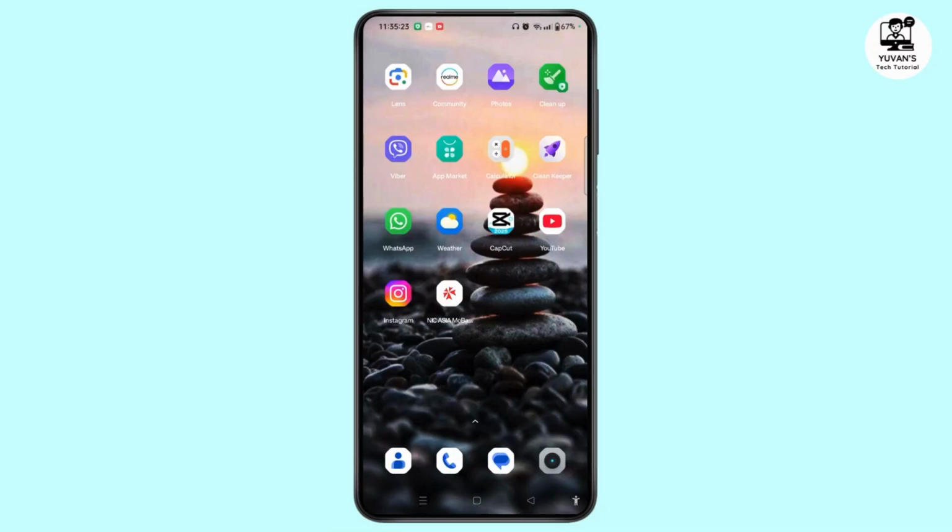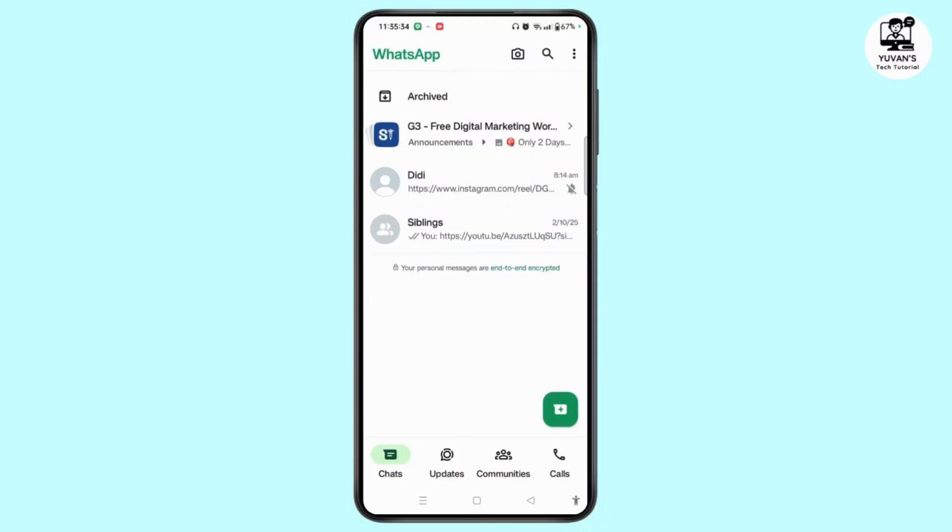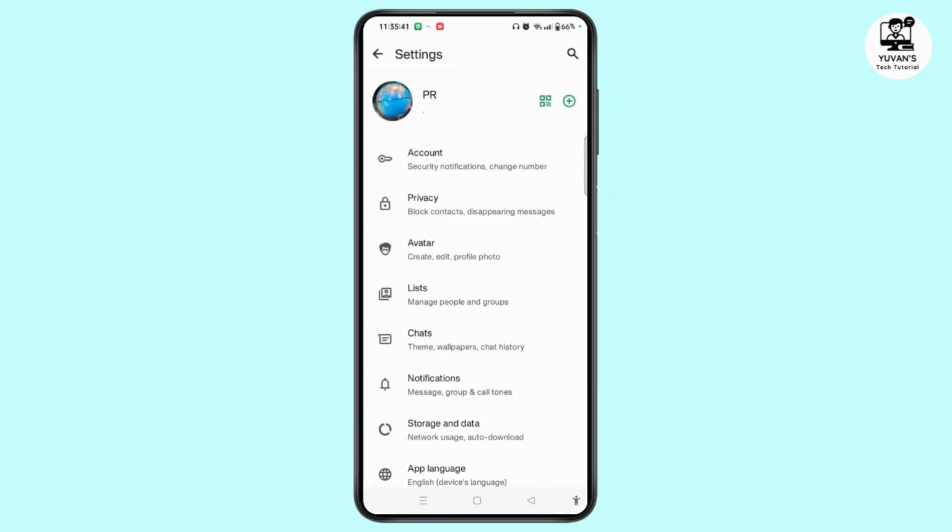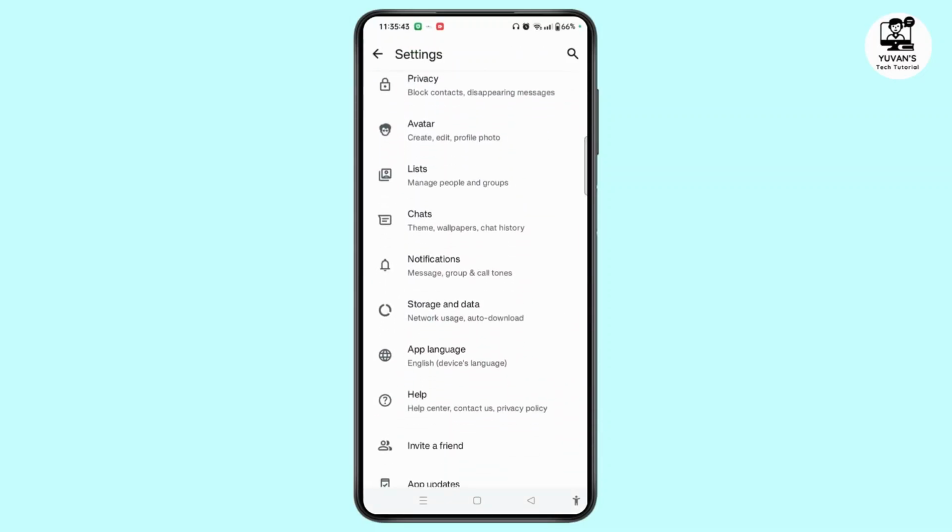First, we'll launch WhatsApp and make sure you log in or sign in to your WhatsApp account. Select the three dots at the top right. Choose Settings from this menu. Scroll down. Now navigate to Storage and Data from the Settings section.